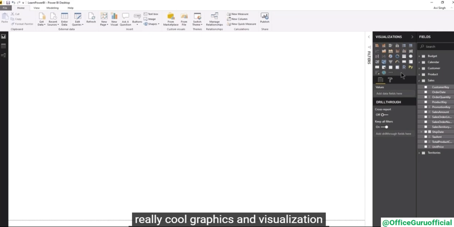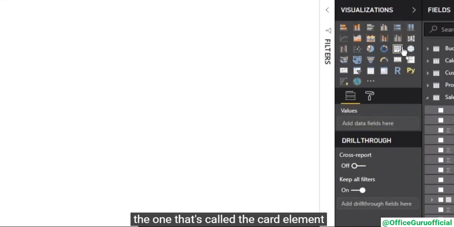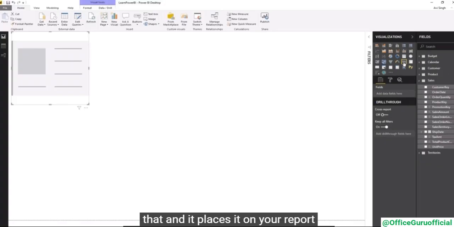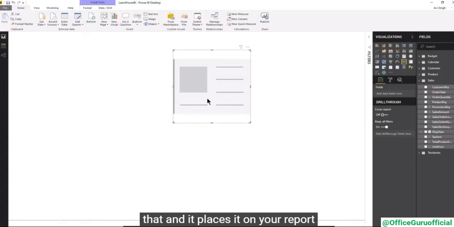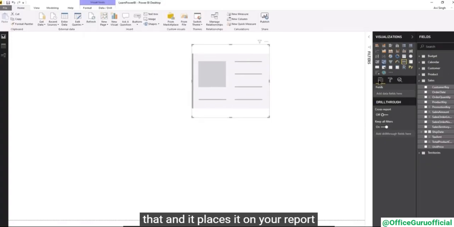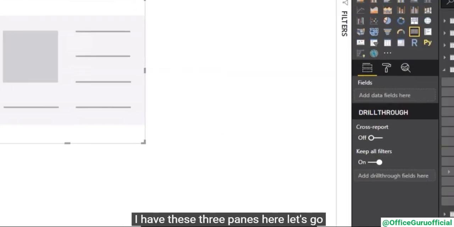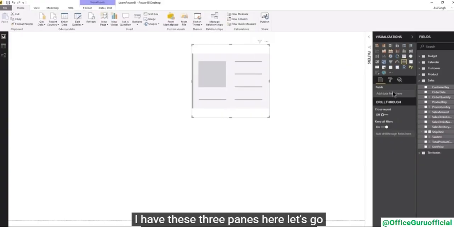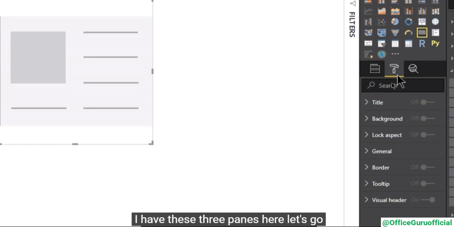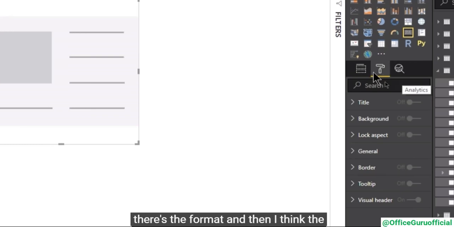We're going to start with the one that's called the card element, which is right there. So you click on that and it places it on your report page over here. And now you can add fields to it. Once I have this selected, I have these 3 panes here. Let's go through them. There's the fields, there's the format, and then I think the last one is analytics.